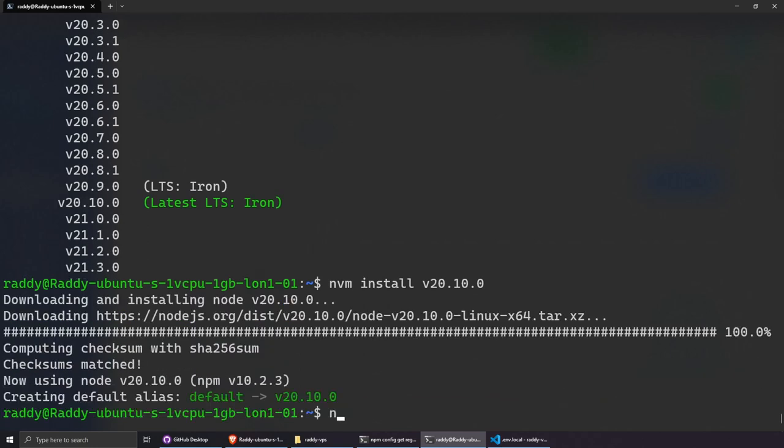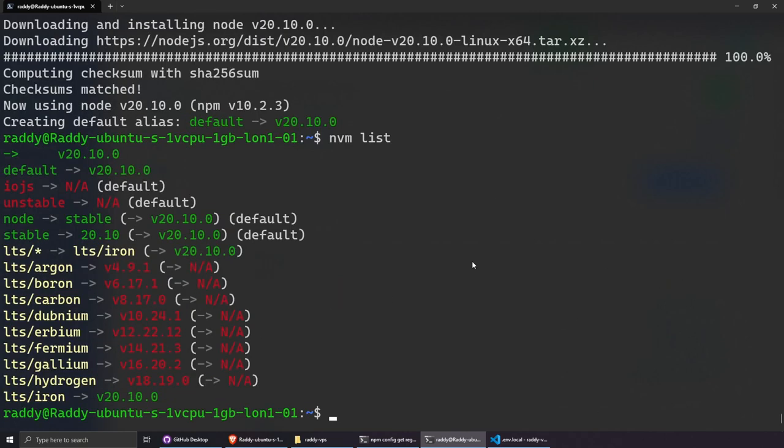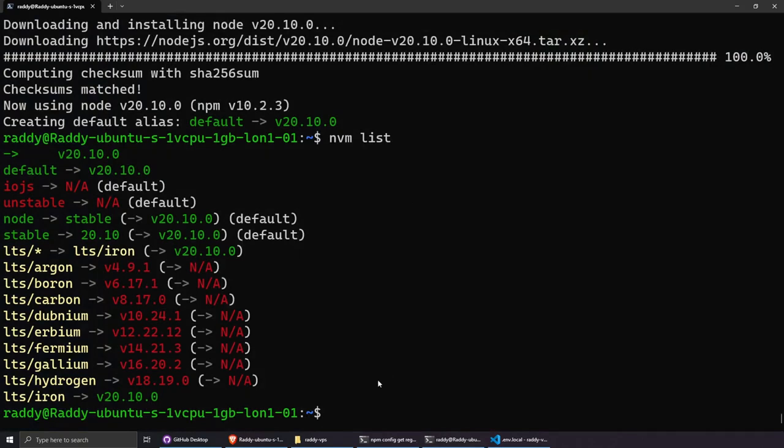Now let's do nvm list. And hopefully you should be able to see that the default Node.js version is now set to v20.10.0, which is awesome. Now let's install PM2.